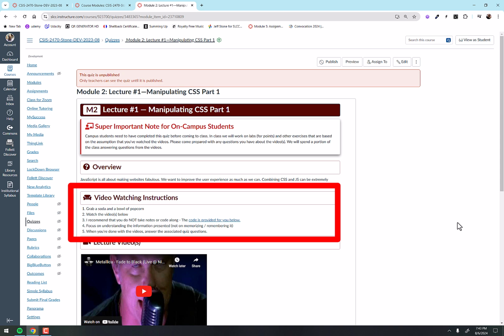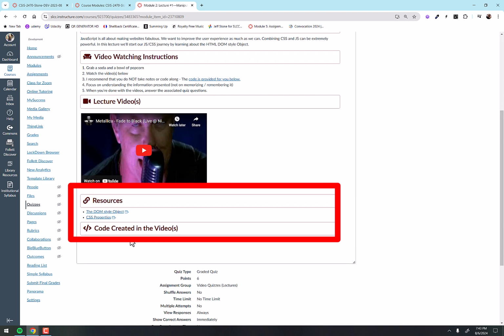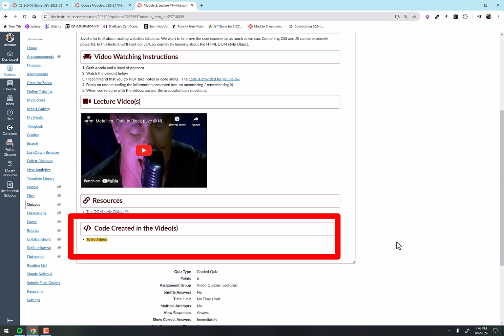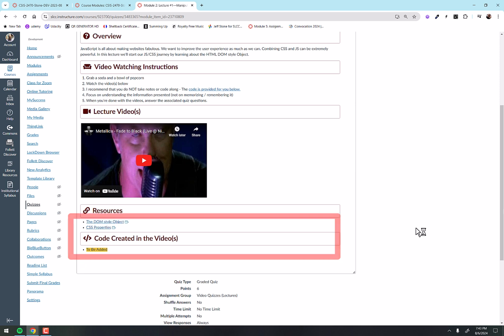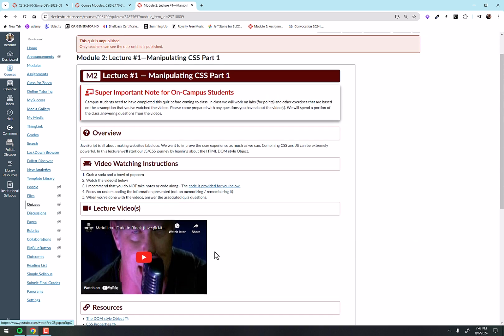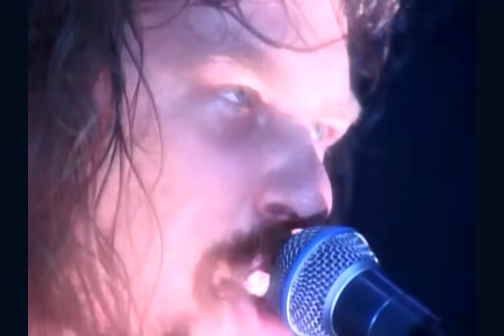The code will be given to you. If you look at the bottom here, it will be right here where it says to be added at the moment. It's because I haven't zipped it up and put it here. It's written. It's all done. The video lecture is filmed. It's just not done being edited. That's why there's a Metallica placeholder video right there. But that video will be replaced with your lecture. It won't be Metallica when you get here, sadly.